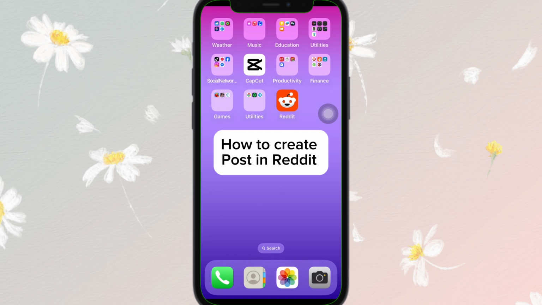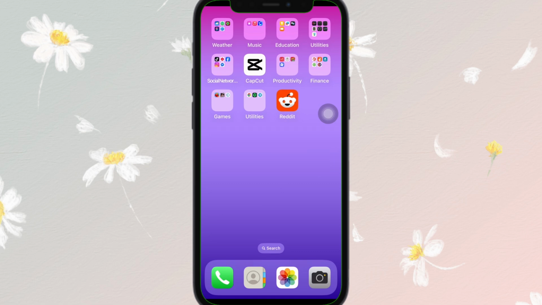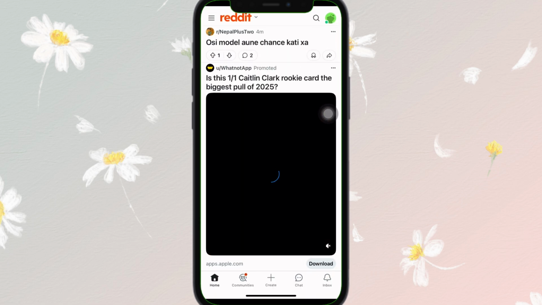How to create a post in the Reddit app. If you have been using the Reddit application and wondering how to create a post on it, don't worry. In this video, I will show you how to do it. So let's get started. First of all, open the Reddit application just like this.